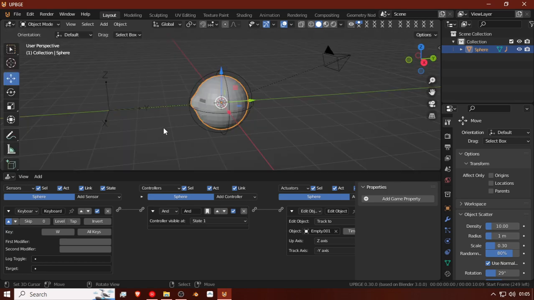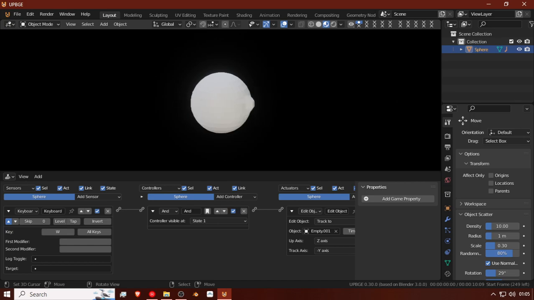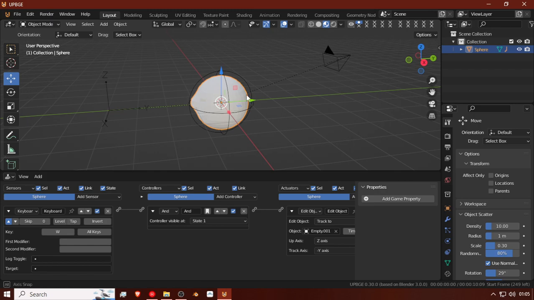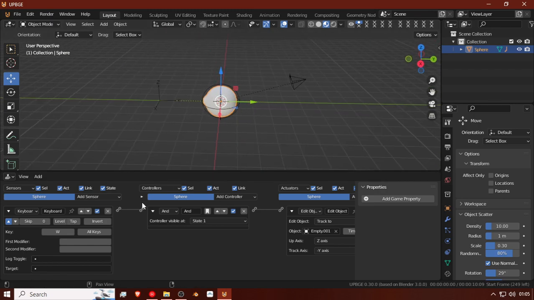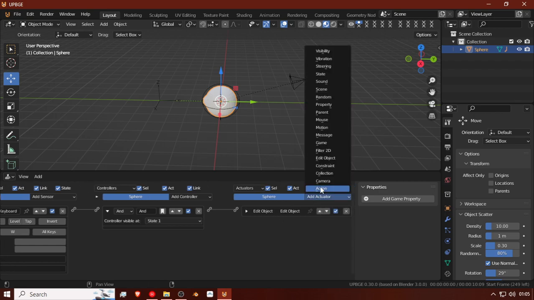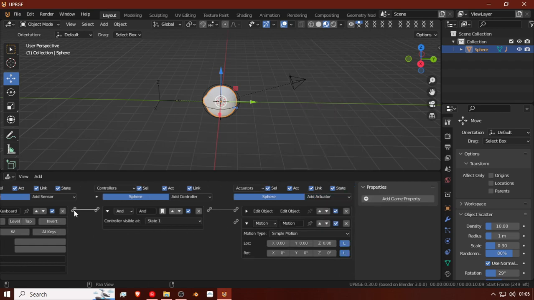Okay, cool. So that's a simple controller. Now I can actually use this to move this around. So now I can go ahead and add some motion. Look that up. Negative Y, 10.